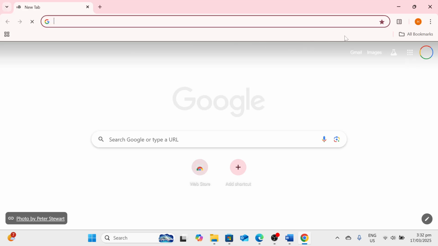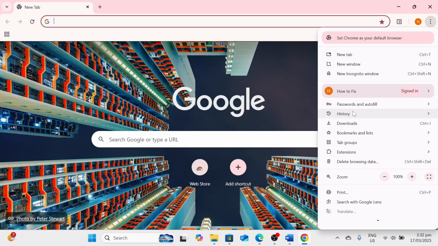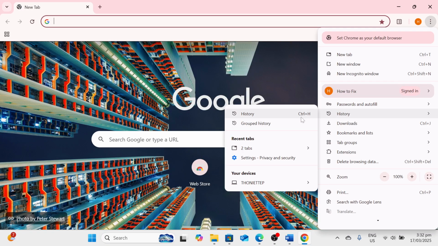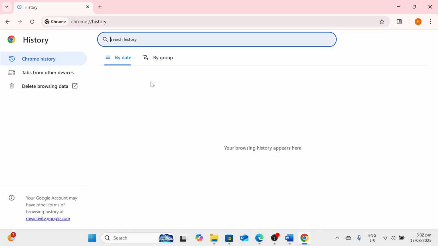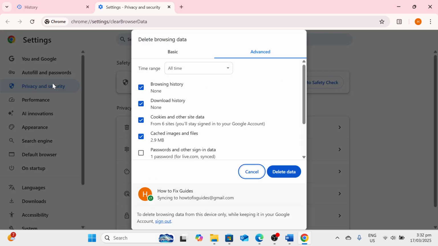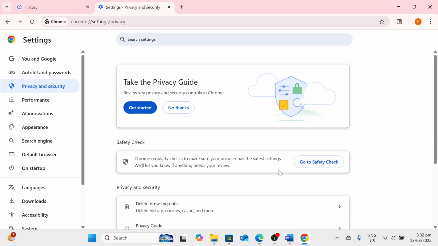Here on the upper right corner, you will find the triple dot icon, so click on it. Click on History. From the left pane, you will find Delete Browsing Data, so click on it. And here for the time range, we have to make sure that we choose All time. And we have to make sure also that we check Cached images and files. Now click on Delete Data.